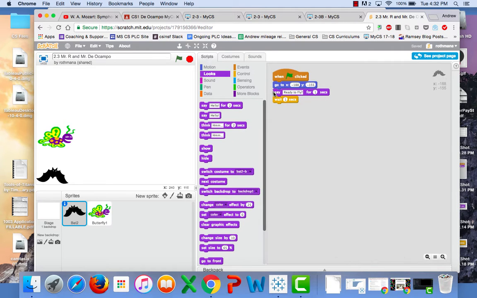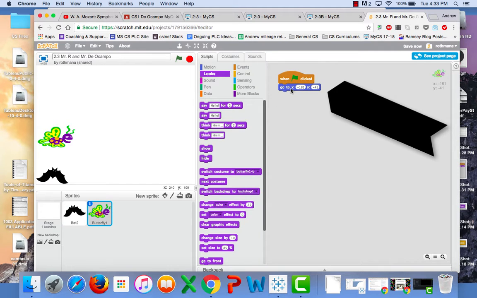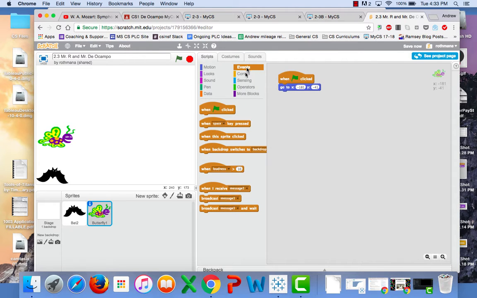As always, when we pick a sprite, we're going to want to make sure that we initialize them. So in this case, we have the green flag. We know where it's going to start when the green flag is clicked, and we know where the butterfly is going to start when the green flag is clicked. All right, once our animation is started, or rather once our project is started, we're going to want to allow the user to animate. So we want to pick out a different event.